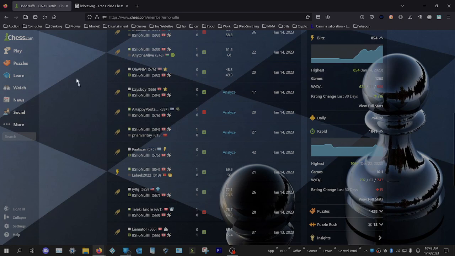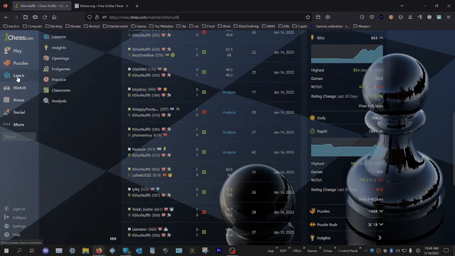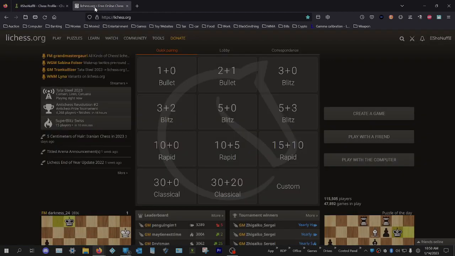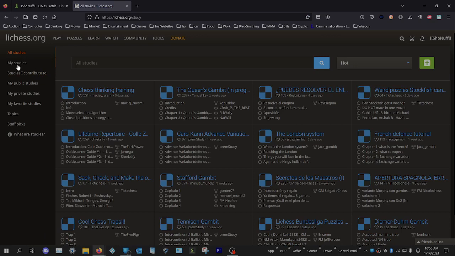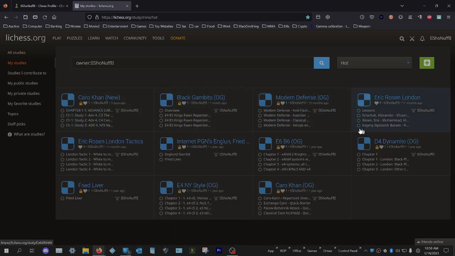The next issue is the learning category, and really the lack of being able to upload and save PGNs and have a study. So I'm going to look at Lichess right now. If we go to learn, study, my studies, I have all these studies. I have Eric Rosen's course. I have all of Gotham's courses. And I've uploaded the PGNs.